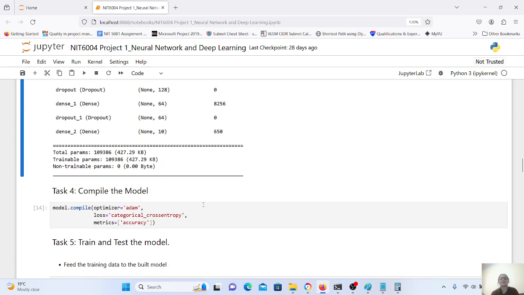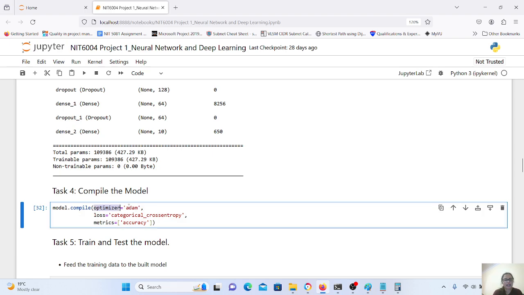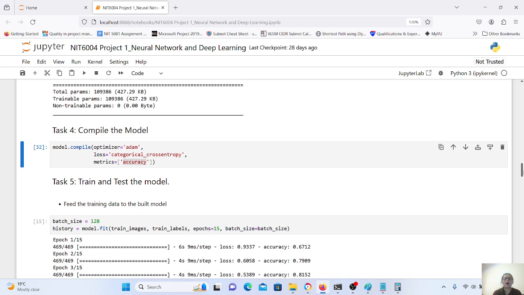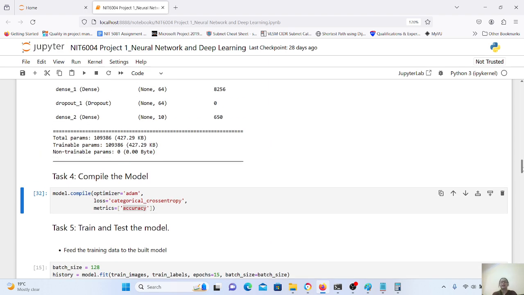Now we have to compile the model. I used the optimizer Adam and categorical cross entropy, and the metric I used is accuracy. Optimizer: what are those parameters in the training process? The model does feed forward and back propagation. If you want to learn more about the math behind feed forward and back propagation, you can comment on that video and I can make a separate video on it. But for now, in the training process, after every epoch the weights and biases are changed.